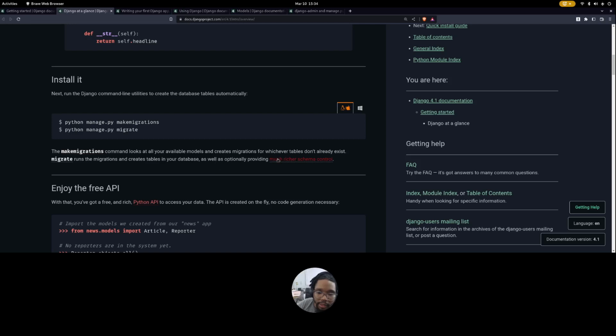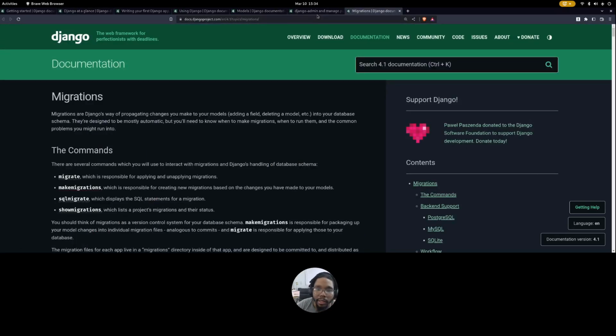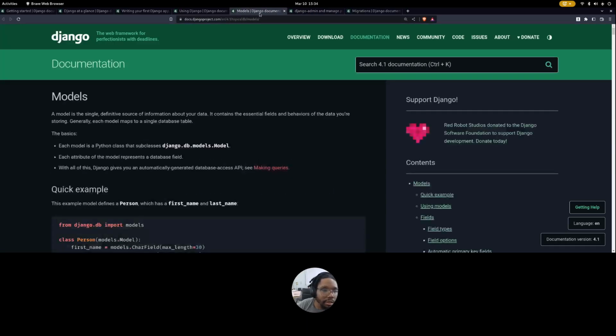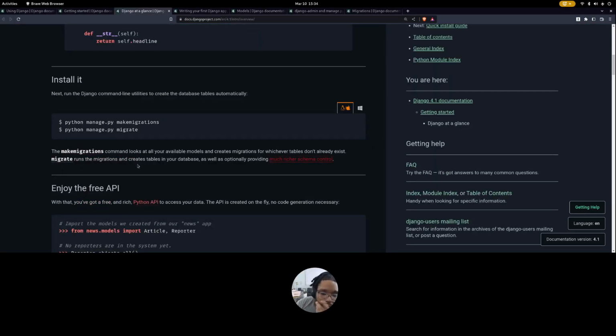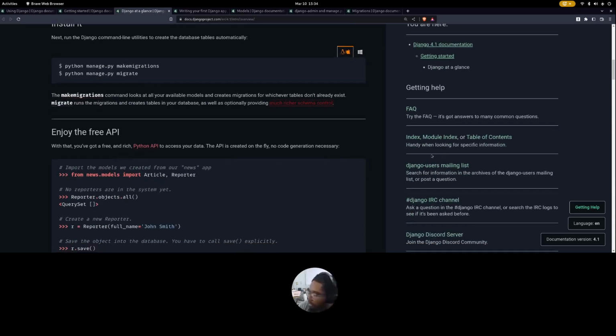As well as optional provide a much richer schema control. I don't know what that means. So I got migrations there, makemigrations there, models, a lot of extra stuff. Put that over here. Okay, so makemigrations and migrate. We know what those are going to do.